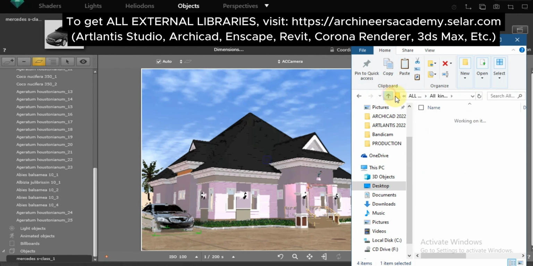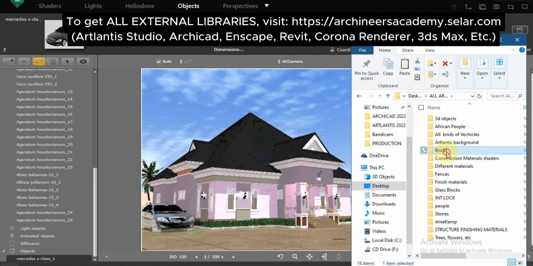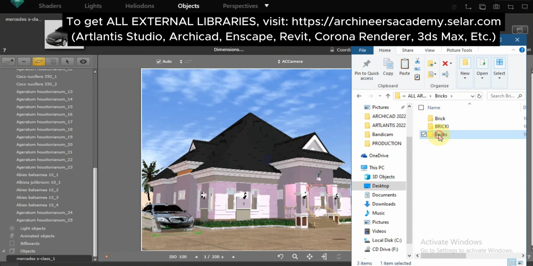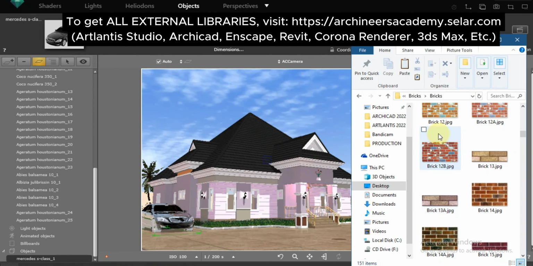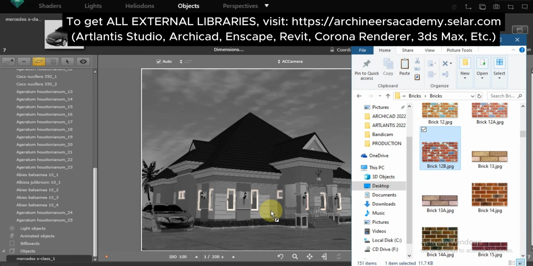Now let's place another object like tiles, or like bricks. Let's look for bricks. Now you can see bricks here. I will pick a brick. Let's place a brick around this area of the house. Just pick the brick and place it there.